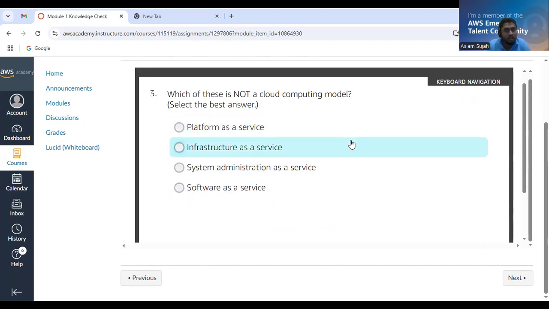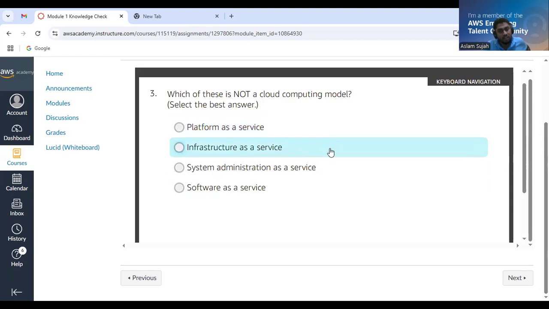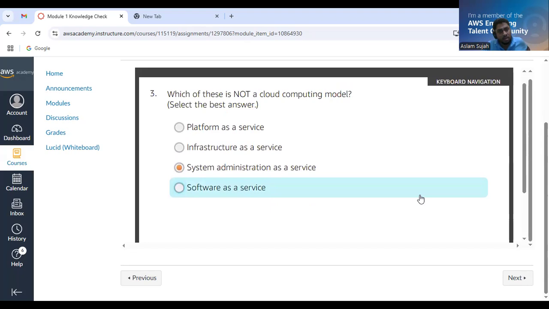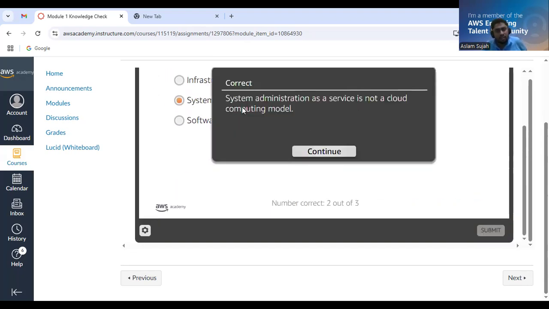Which of these is not a cloud computing model? The answers for these questions are available in the previous videos and the lecture materials. Once you carefully go through the videos as well as the student guide, you can easily find the answers. Platform as a service, infrastructure as a service, and software as a service are models, so system administrator as a service is not a cloud computing model. Once you submit, you can find the correct answer here also.